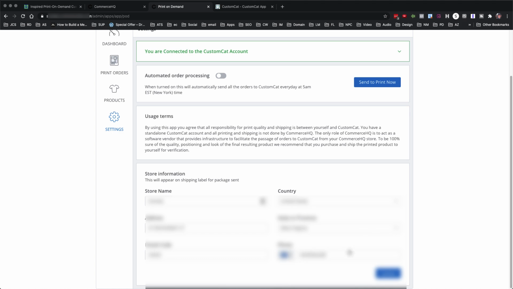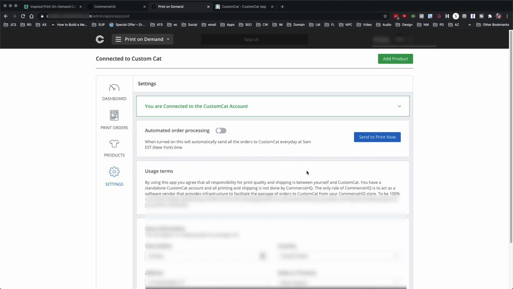If you need to make any changes, you can update it right there. And that now you have a product, or you have it connected to CustomCat. Now we can add a product.